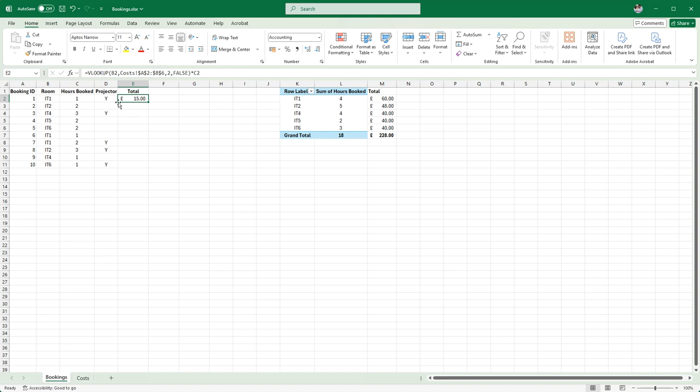We now need to work out the cost of the projector. Now we can do it in the same column. We can do total, room total. We can then do projector total.